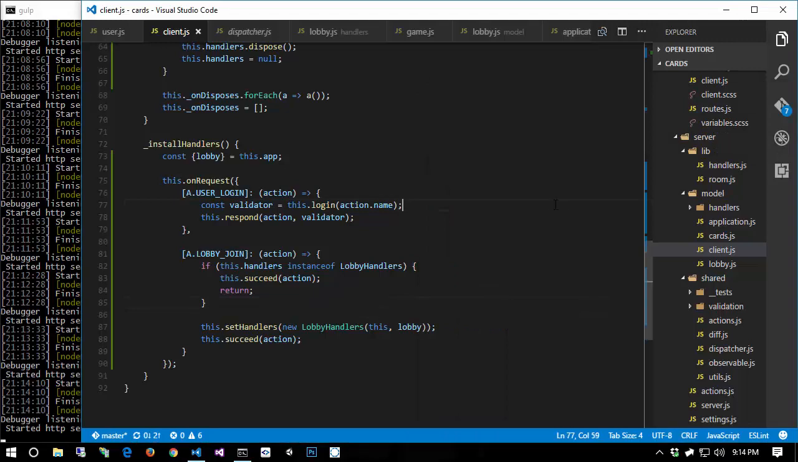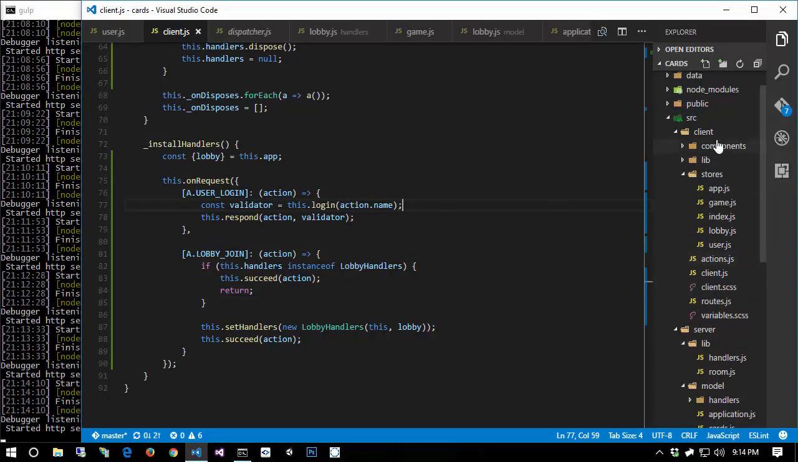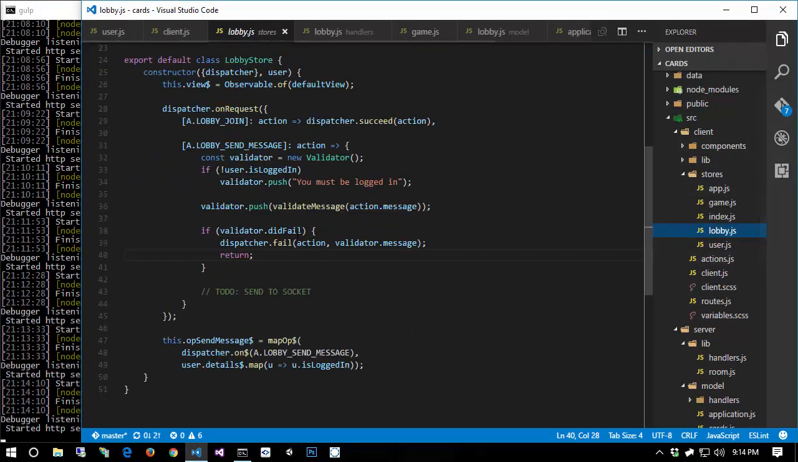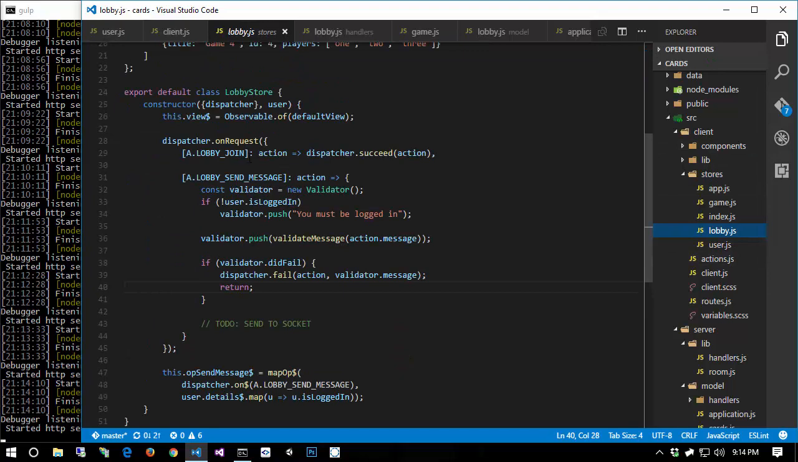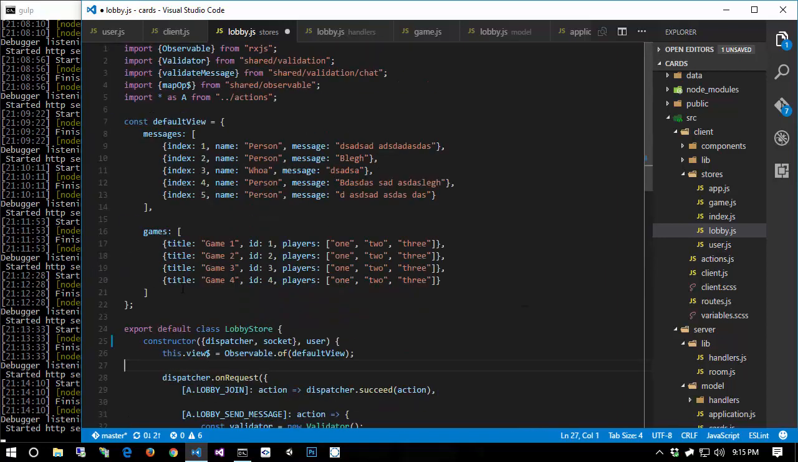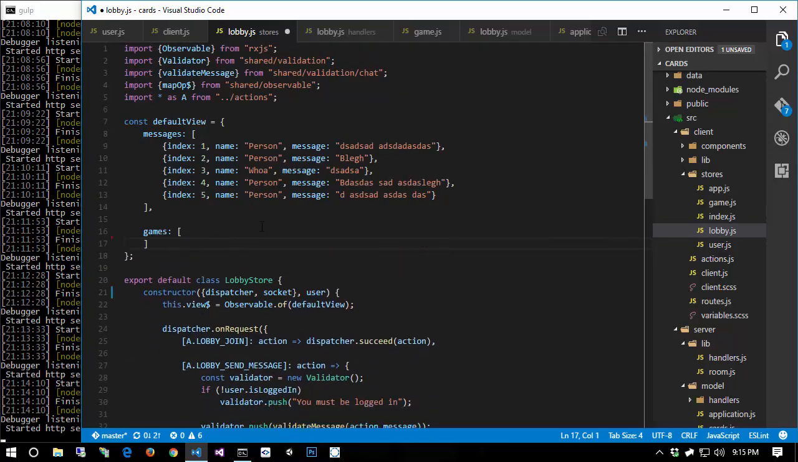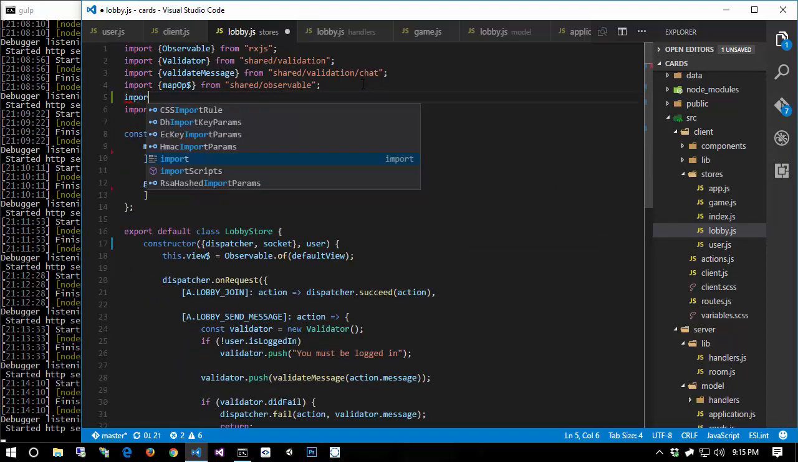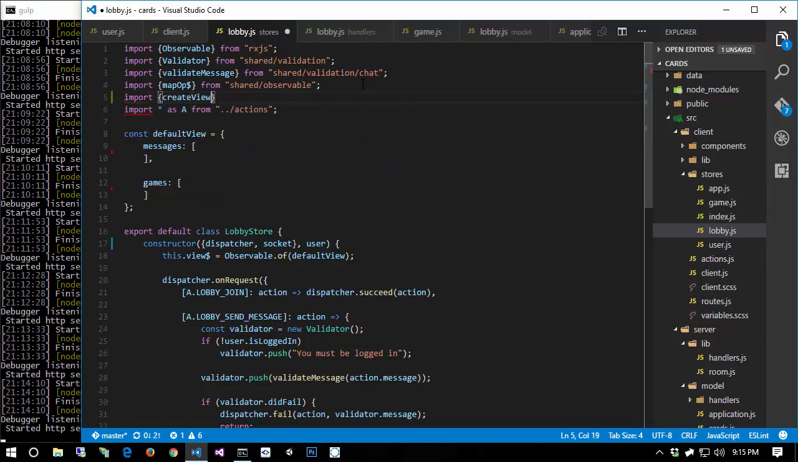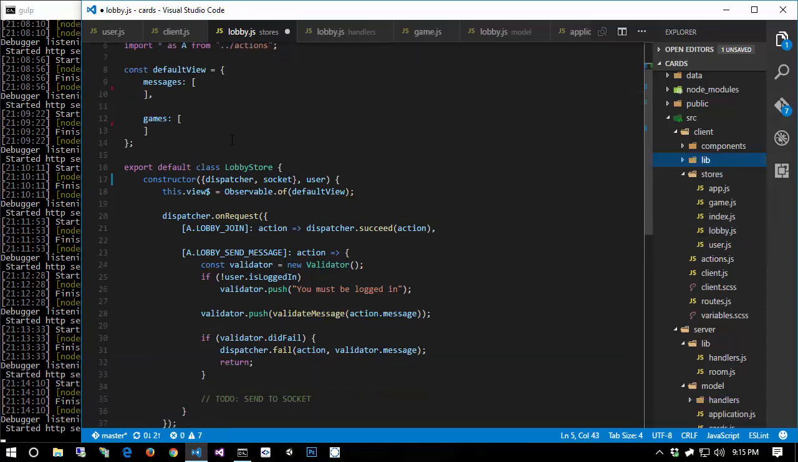Oh, of course, I wasn't logged into the lobby because on my client side, in my lobby.js file, I have it sent. I'm not sending it to the socket. So let's go ahead and do that. Let's pull down the socket, and then for our lobby join, or let's do our view first. For our view, our default view is going to have empty arrays for both messages and games, and then of course I'm going to import createView from lib stores. Or is it stores or store? It's store.